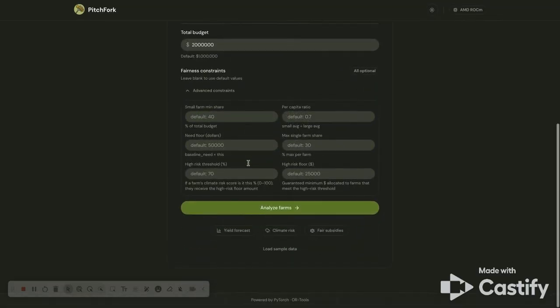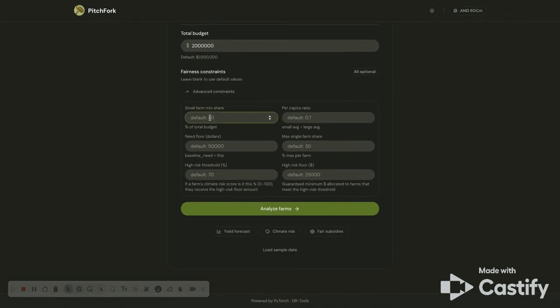And some of the constraints are the minimum share for small farms, so it could at least ensure that small farms receive a set percentage of the total budget and are not neglected. For example, if it's set to 40%, then small farms must receive at least 40% of the total funding.